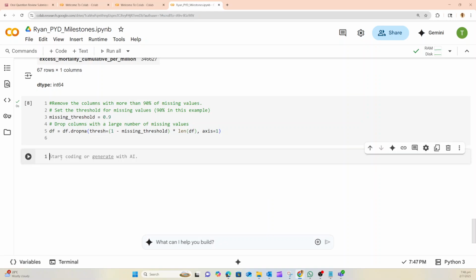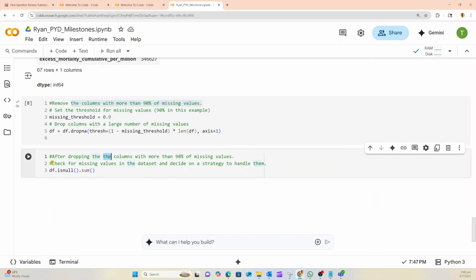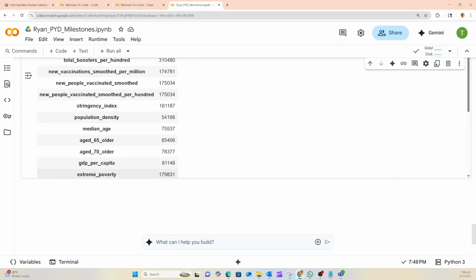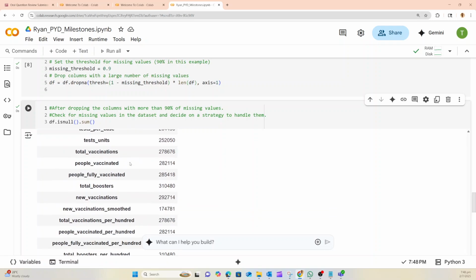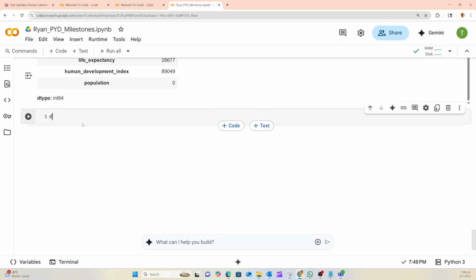After running, after dropping the columns with more than 90%, you run again one more time. Okay, so now you have fewer columns, and what are they? You can also run again the df dot info. Okay, like this.